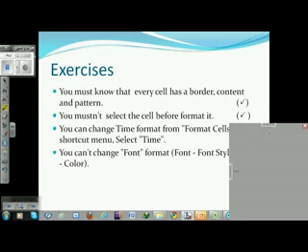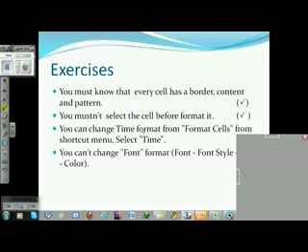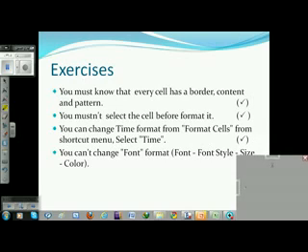You can change time format. You can change time format from format cells. From shortcut menu, select time. The answer will be right. You can't change font format, font style, font size, font color. The answer will be wrong.